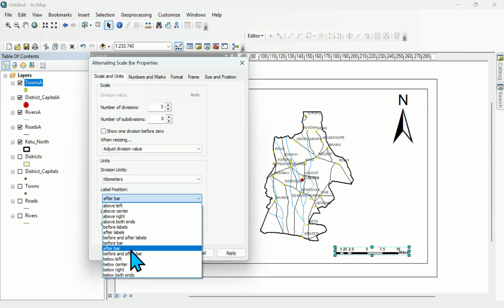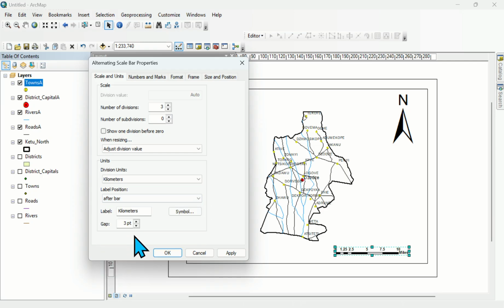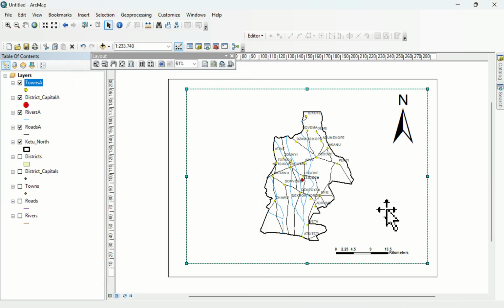But if you want to change this, you can just select any of them. Then I think show one division. No, I don't want this. I think the rest are cool, so I can just apply. Then I can just go to okay. Yeah, so I think I like my scale. Then the next thing is for me to add my legend.